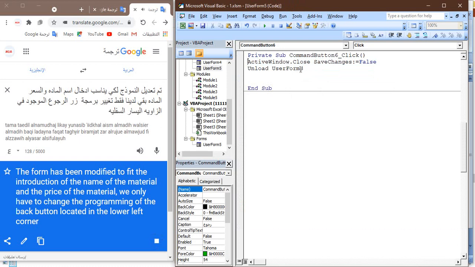The form has been modified to fit the introduction of the name of the material and the price of the material. We only have to change the programming of the back button located in the lower left corner.